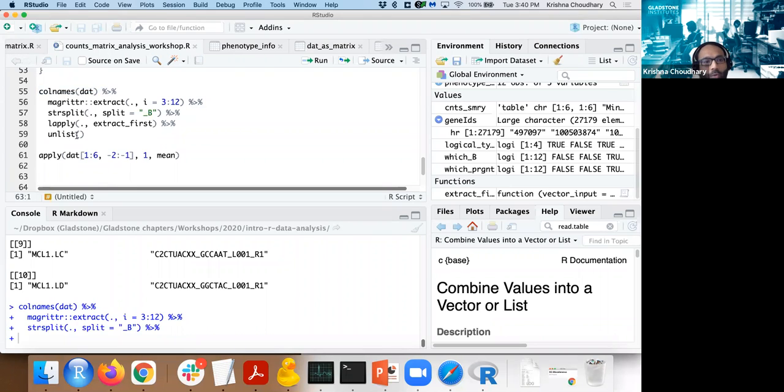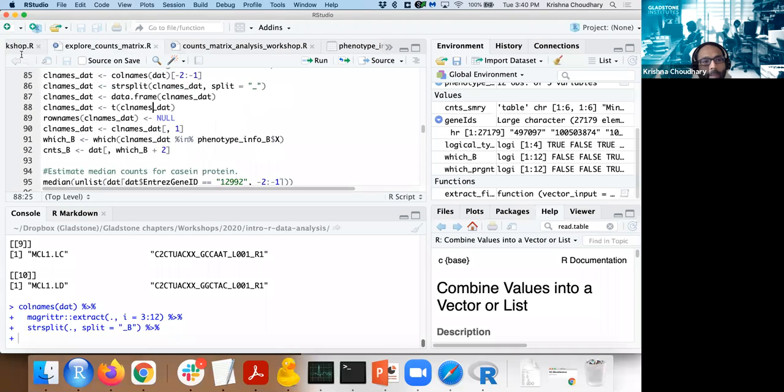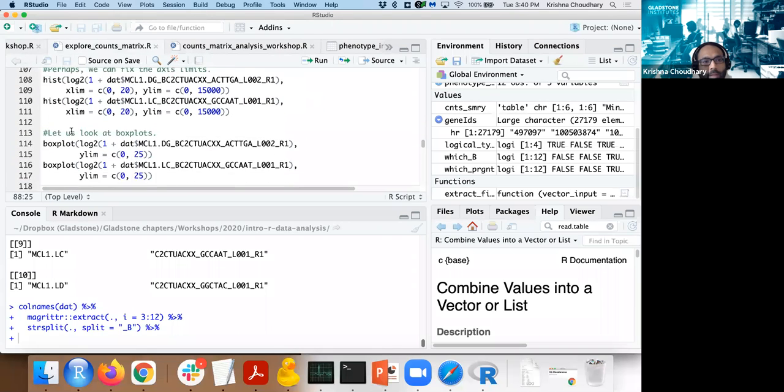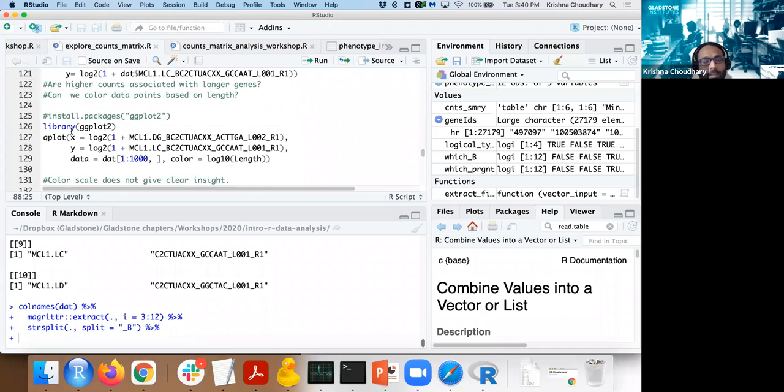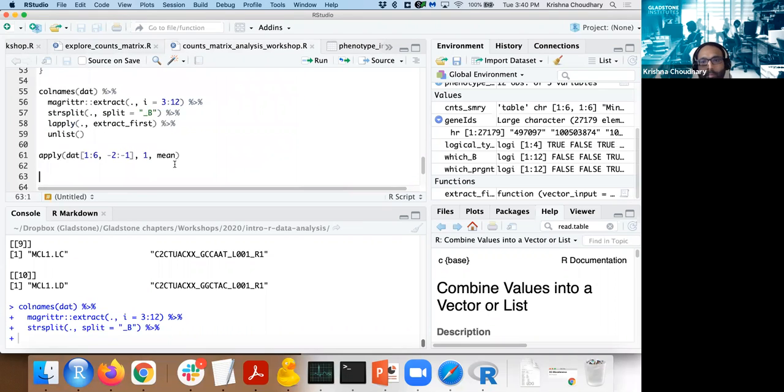Let me show you now. Let's move on to doing some visualizations, making some figures, because that is another big part of our analysis. So you can make histograms using the function hist to make a histogram.